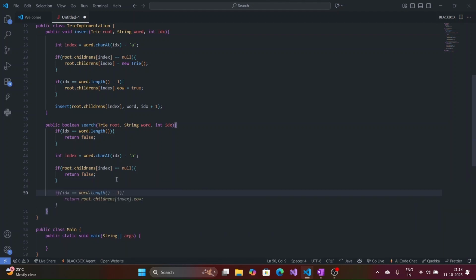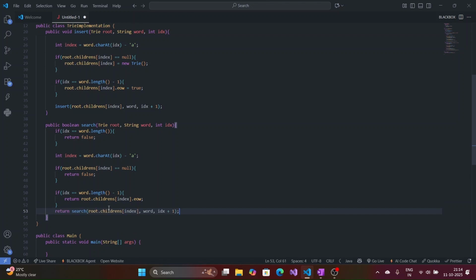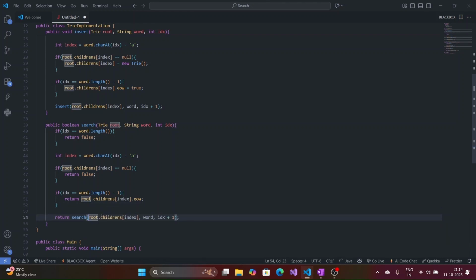For a similar condition for the last character we will check whether the end of word is true. If it is true, we will return whether the end of word is true. Else we will recursively call next. That is, we will pass the current child as the root to the next recursive step with the word and just increment the index. Simple.